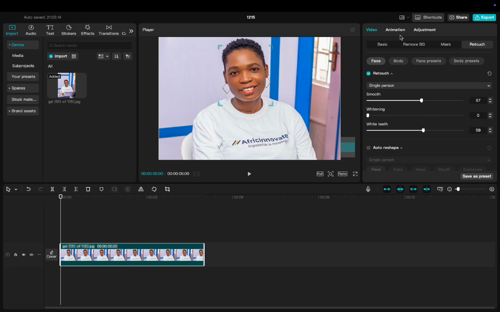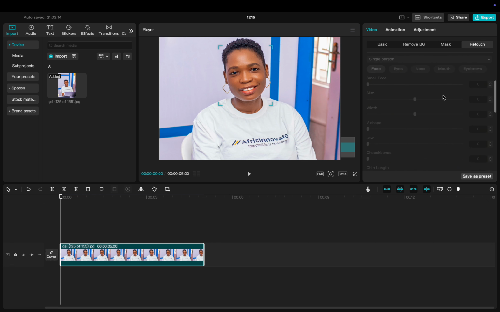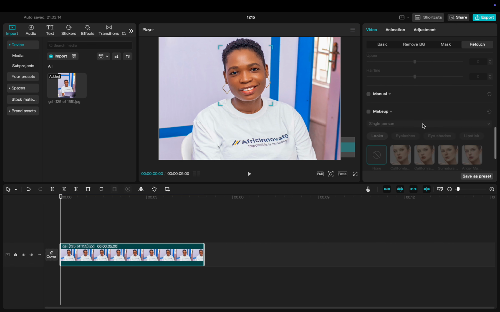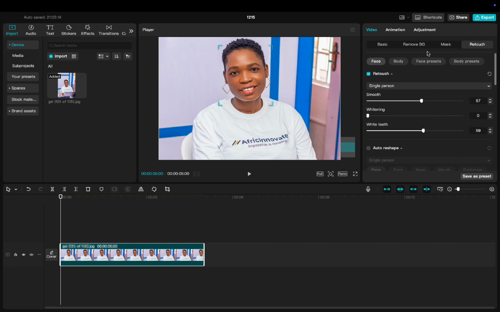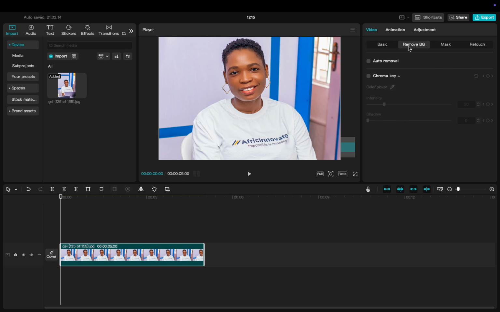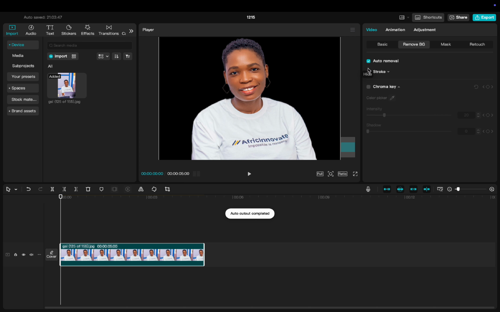Now, as we are good with that retouch, I think I'm pretty good with the rest of the photo. But the other features here you can look at: if you want your face to be smaller, work on your nose, other features here, you can just select them and it will give you what you want. Later on, we are going to compare the two photos before and after the editing. And if you come over here, you will see auto remover. This has removed my background.